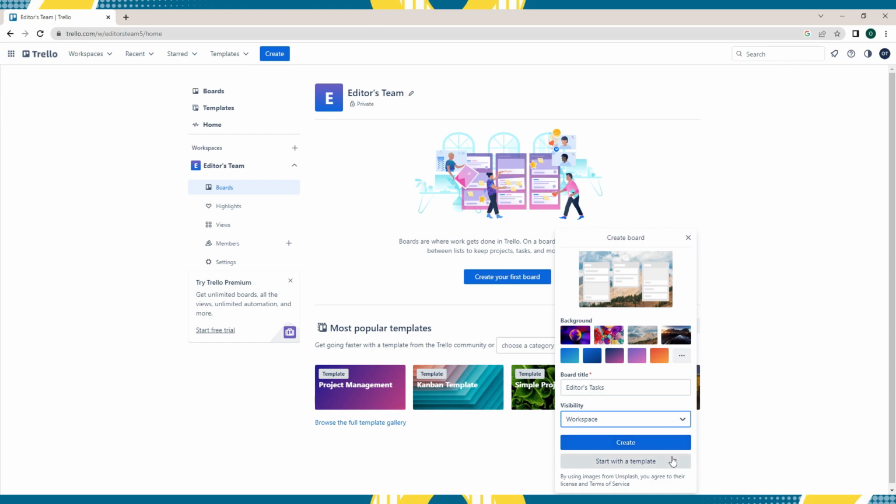And to proceed, you have an option here if you want to create this board or start with a template. But now we will choose to create.